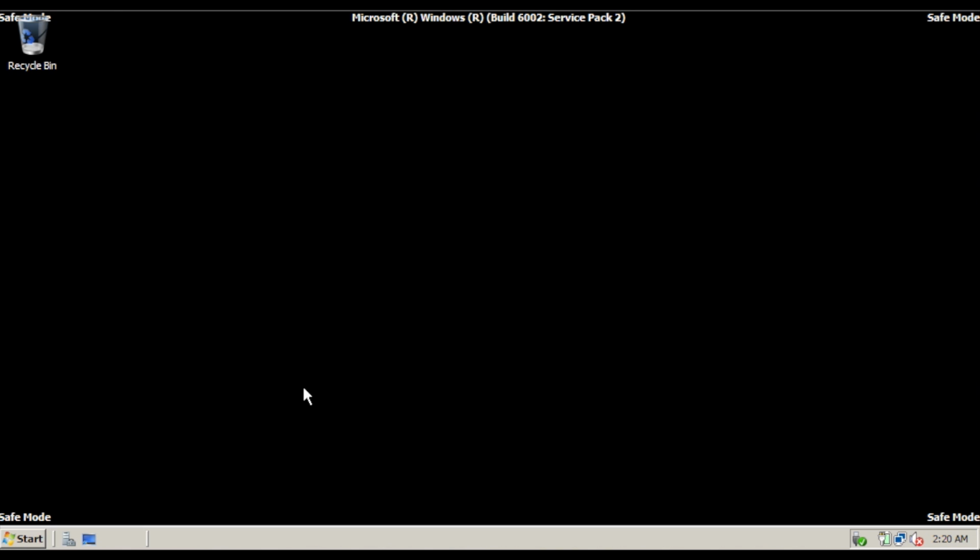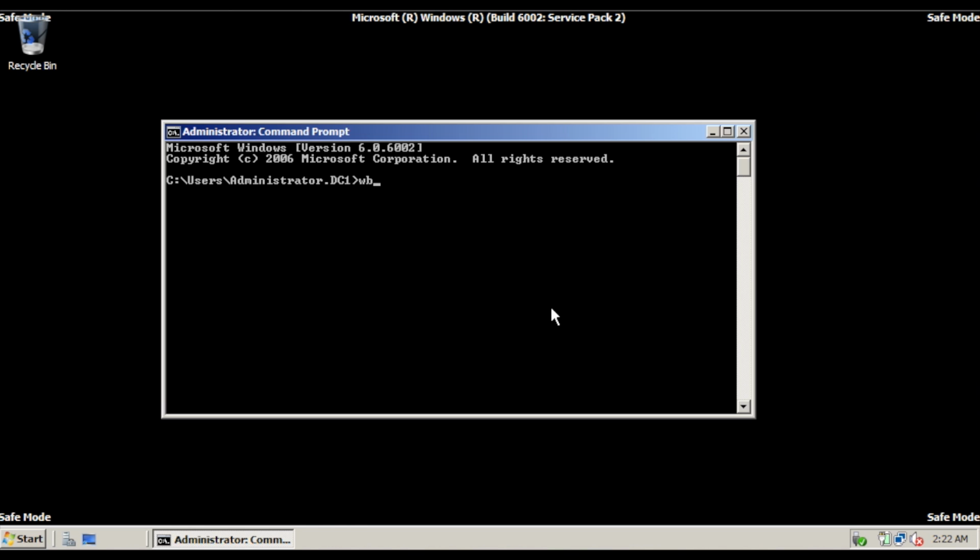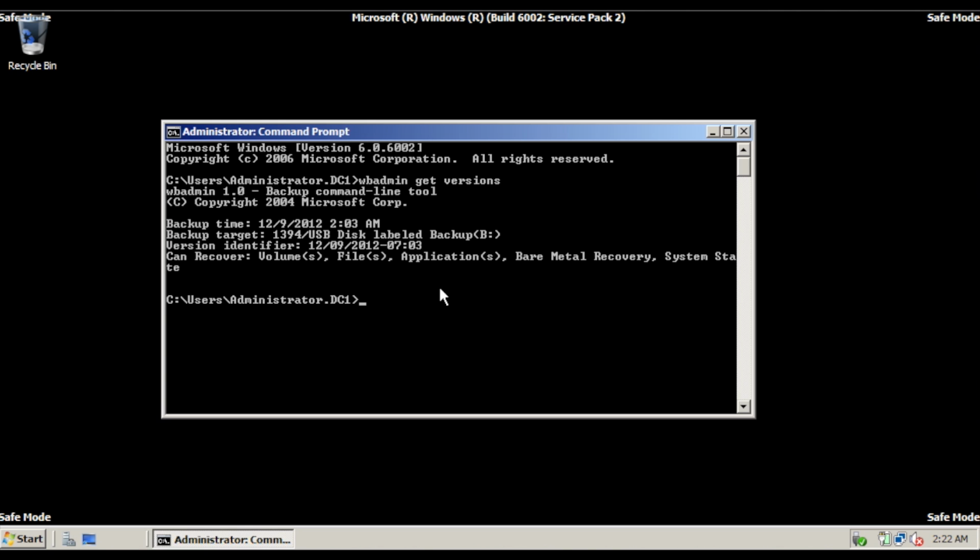Now it's pretty easy to tell when you're in safe mode because this little bar right here is just like 2 or 3 pixels further to the right than it is in normal mode. So that's how you can tell if you're in safe mode or not. Anyways, let's open up Command Prompt and type in wbadmin get versions. And it will give you a list of the backups that you have available. We only have one because we only made one.